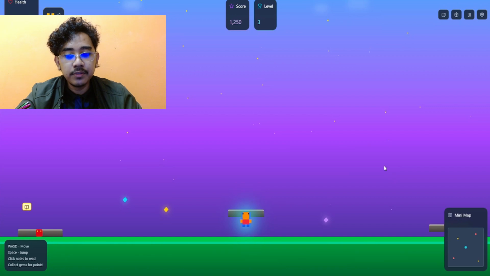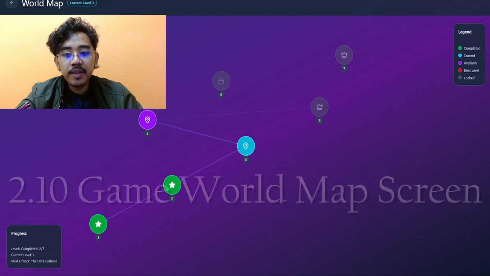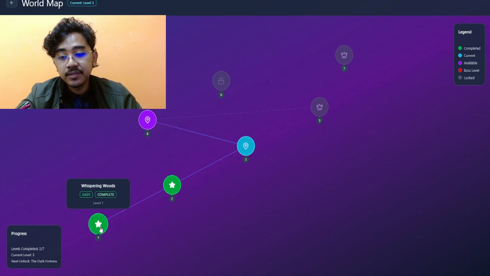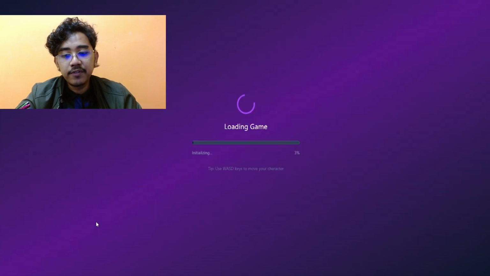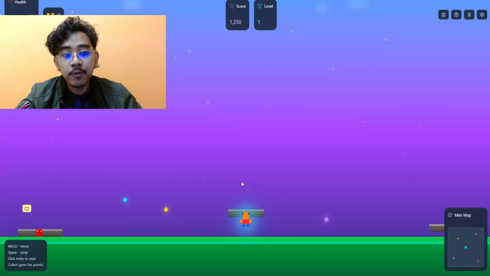Now let's dive into another screen. On the top right here, we have 4 buttons. The first button on the left is the world map. This is the world map of the game. There are 7 maps that I made here, and if you hover over them, information will appear. For example, on the first world, I call it the Whispering Woods with the difficulty easy and it has been completed. It's also level 1. If you click this map, you will be transferred into that map or teleported into that map.